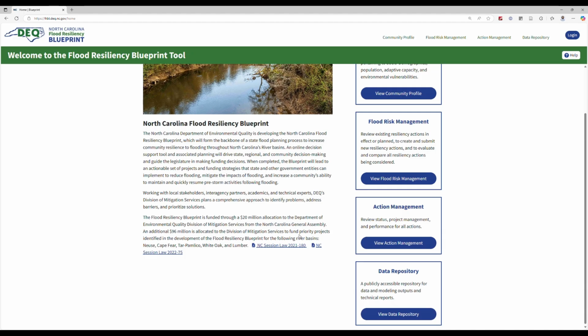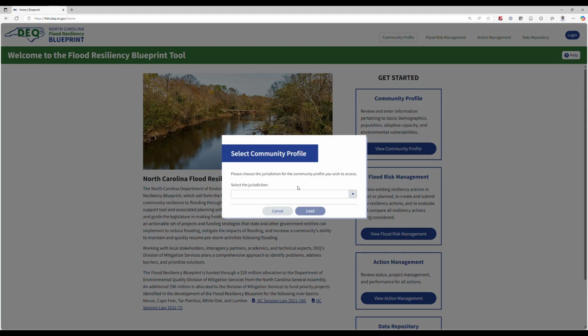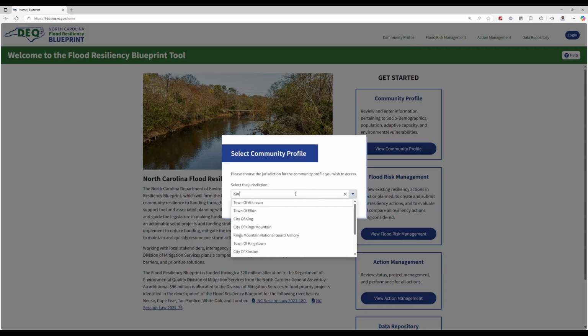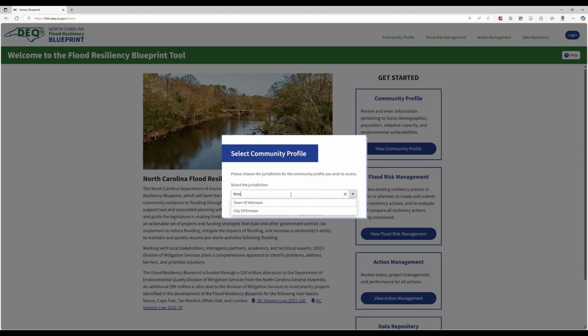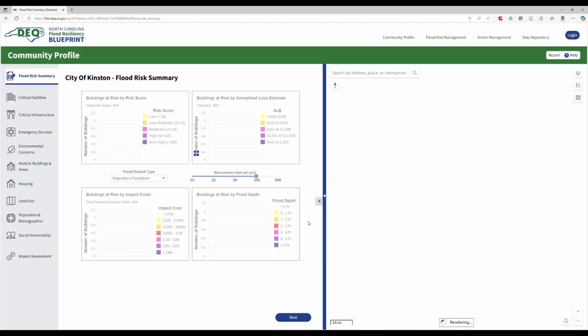As a guest, you'll be able to access the community profile for all of the jurisdictions in the state. In the community profile, you can see information about flood risk, demographics, and flood impacts at the community level. First, you'll select the jurisdiction you'd like to see from the drop-down. There are a lot of jurisdictions, so a tip to get there more quickly is to start typing the name of the jurisdiction you'd like to see and pick from the filtered results below.